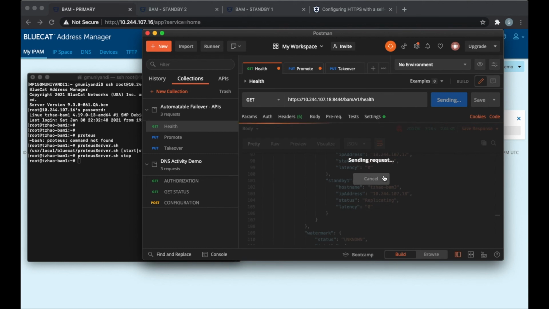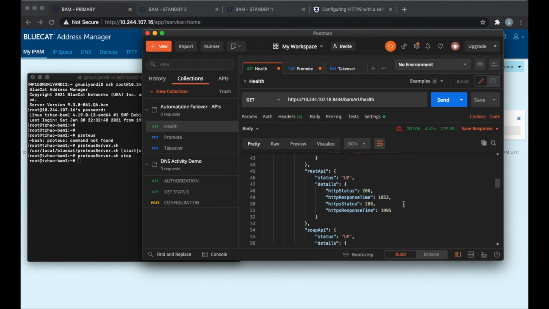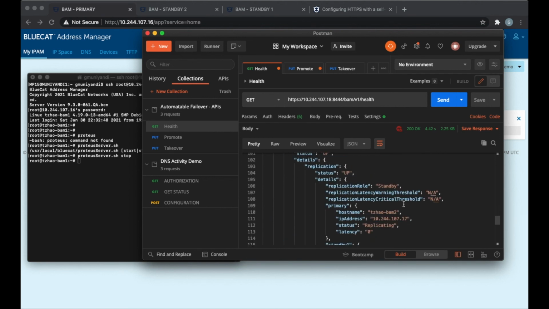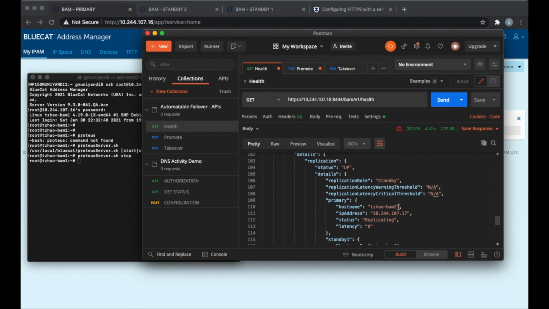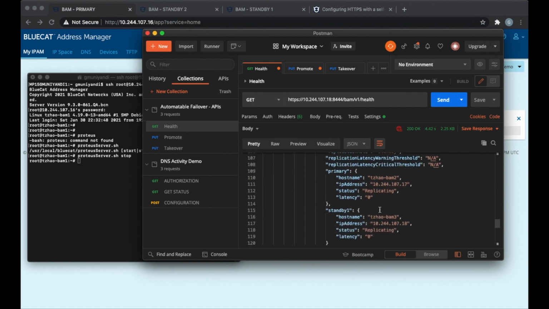Okay, let's verify the standby 2 one last time before we run the takeover command. So it looks good. Okay, it shows only the .17, which is the new primary, and the standby 1. Okay.